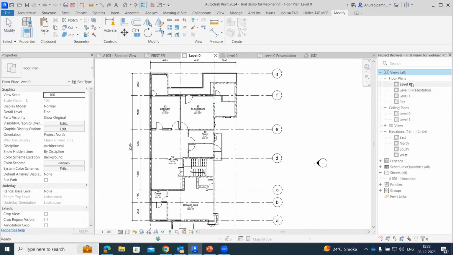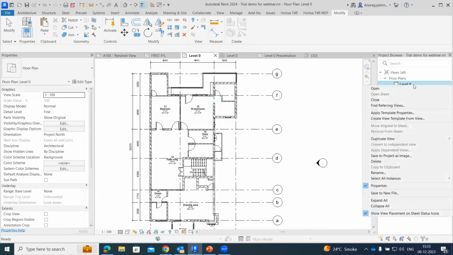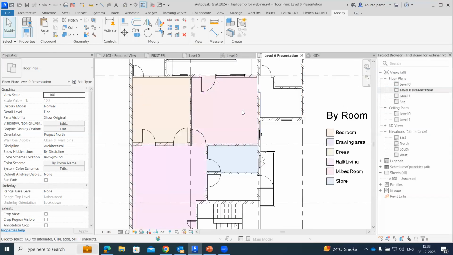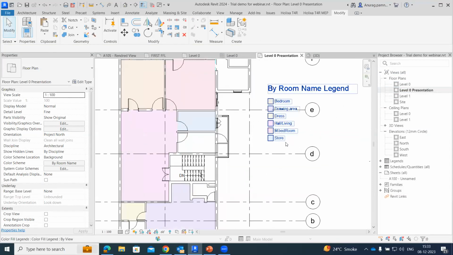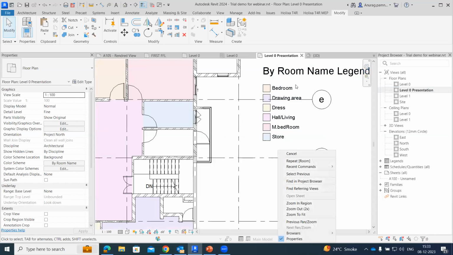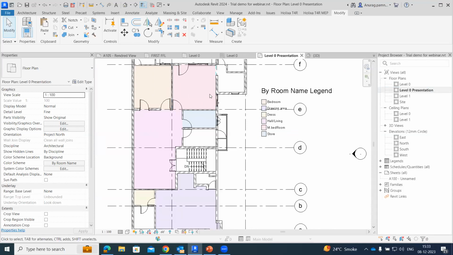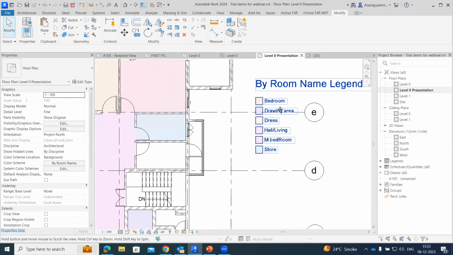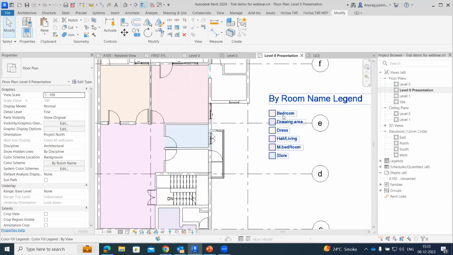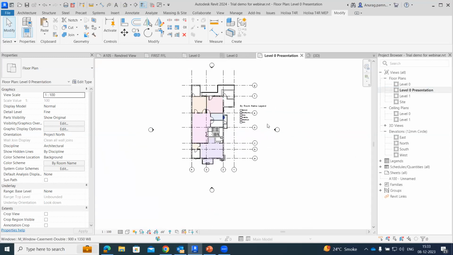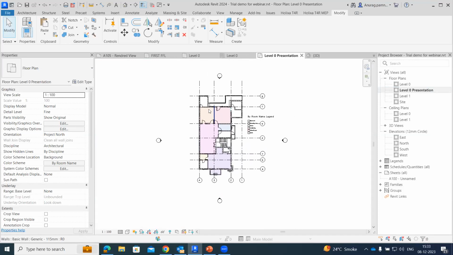So what I have done is I was working in level 0. I can right click on it and create a duplicate view with detailing. So I have done this and created this presentation floor plan, where you can see that as soon as I have tagged those areas, it has given me particular colors and presentations and has tagged what each area is all about. So in this way, we can have those particular presentations on the drawings itself.